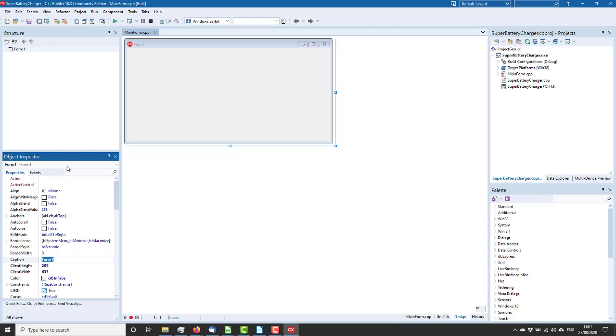So we have here the object inspector. Now I like to call all my objects a name instead of just Form1, because you end up with Button36 and you think, what, Button36, what's that? So we shall call this FormMain. We will rename the caption, which is at the top of the window, to Triplicate Super Battery Charger.